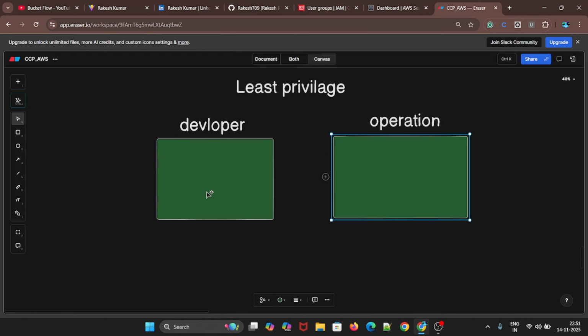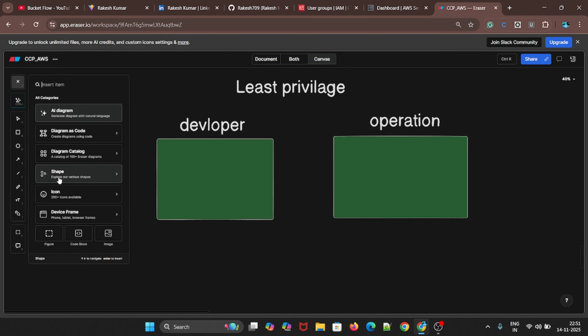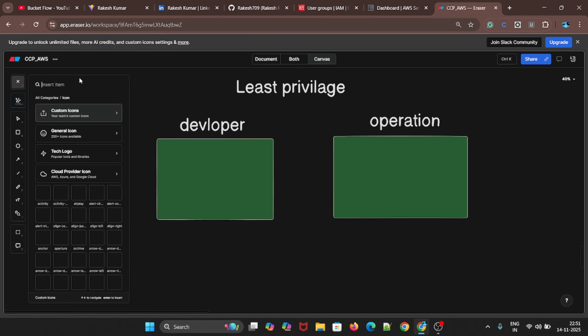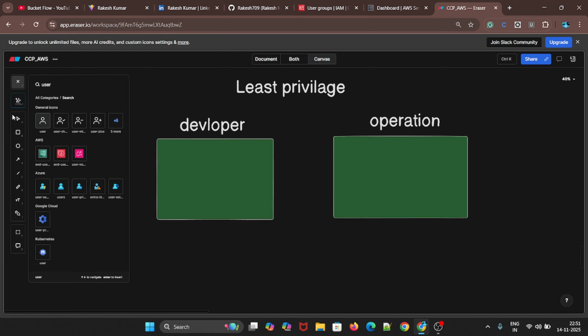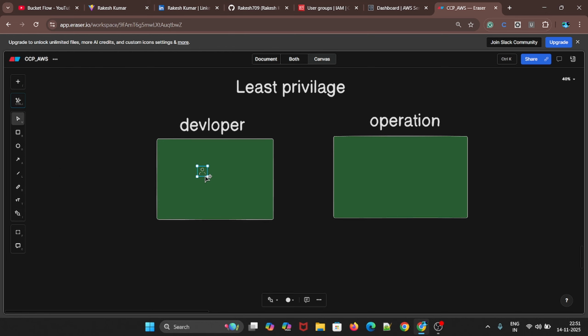Okay, and user. Let's go with user. Let me use the diagram icon for user. We have a user in developer, and we have an operator also. Might be you need multiple developers, so there will be multiple developers. And in operations we have only two operators who handle the operation things.